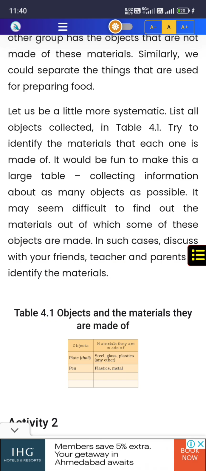such as, collect a cup. What is a cup made of? A cup is made out of ceramic, or it is made out of plastic, or it is made out of steel. Similarly, you can pick up a book. What is a book made out of? Book is made out of paper, right?